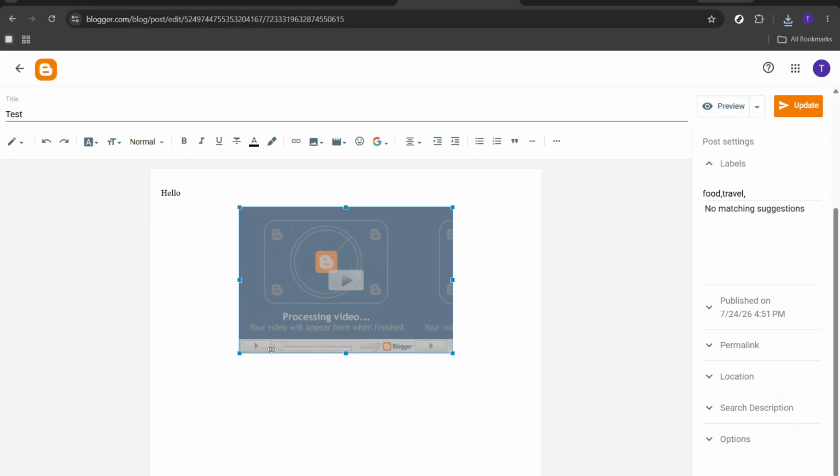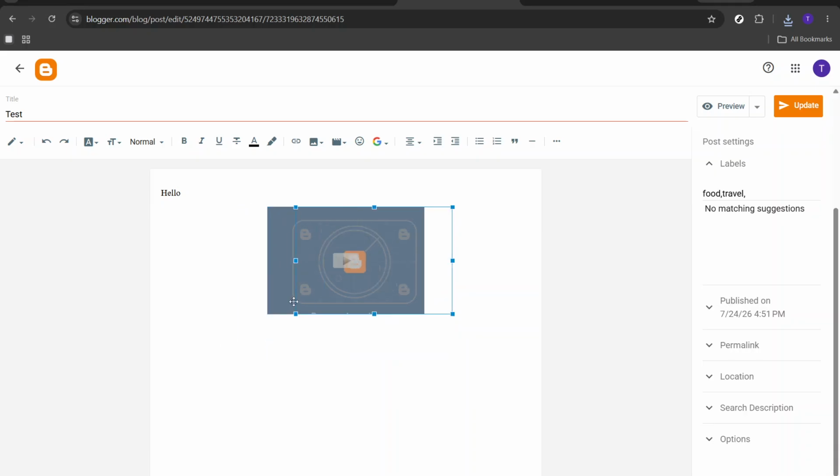Another aspect you can adjust is the size of the video. You may want to resize it to better fit the overall layout of your blog post. Typically, a larger video can be more engaging for viewers, but it's crucial not to dominate the whole post, so it's about finding the right balance that complements your content.